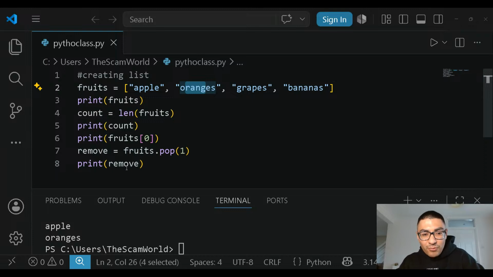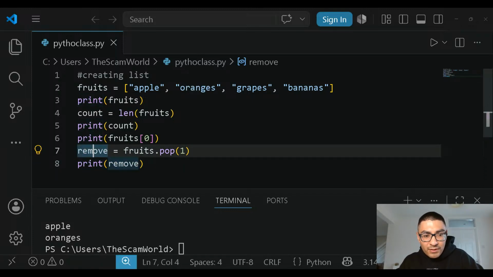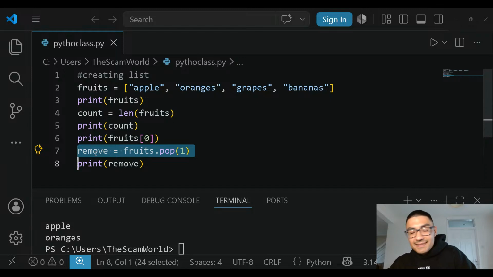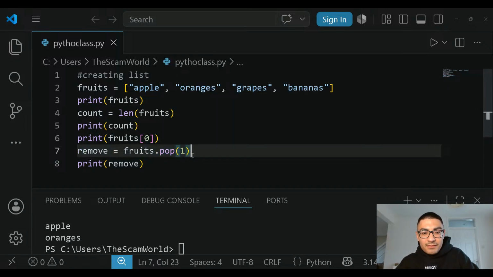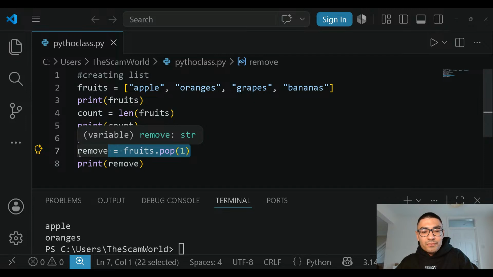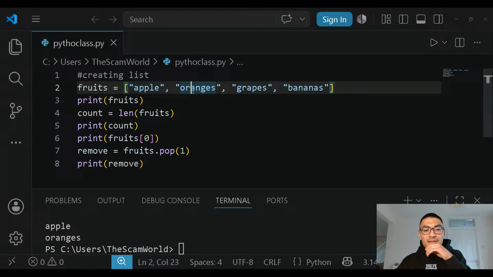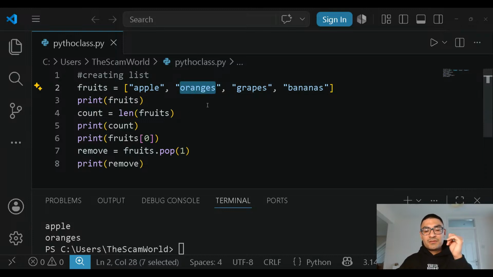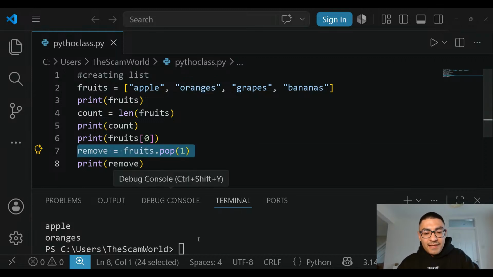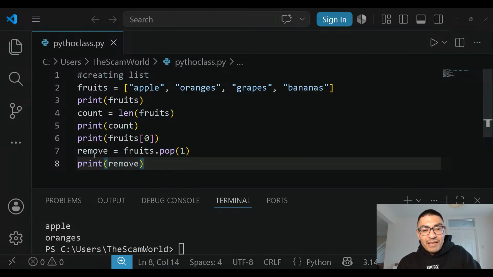So basically, what this line did, I'm going to explain what pop is. Pop allows you to remove stuff from inside our list. So for example, we removed oranges. It deleted that from our list, and it created a new item, so oranges is now stored in remove.